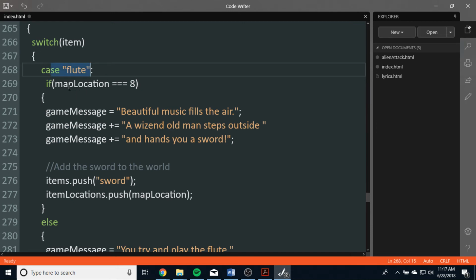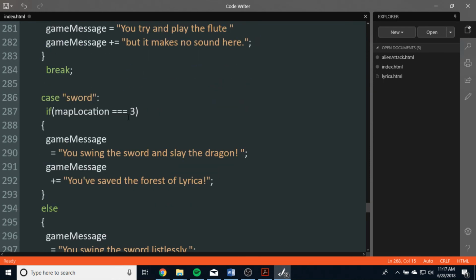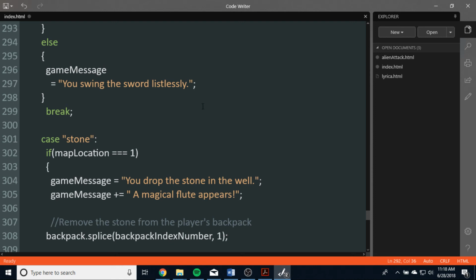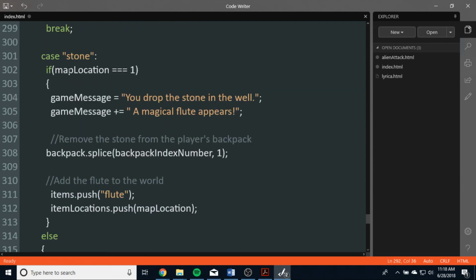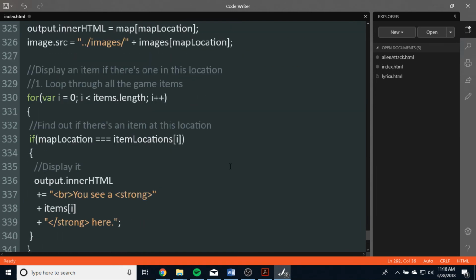If it's flute, then it's going to check to see if you are in the right location. If you are, then you'll get a new item. You'll get the sword. If not, then you just play the flute and nothing happens. If it's the sword that you're typing, then it'll check to see if you're in location 3. If it is, then you kill the dragon, you save the forest. If not, then the sword's just going to swing around in the air with no effectiveness, right? And then stone, you drop the stone in the well if you're in the right location, and you get the flute.